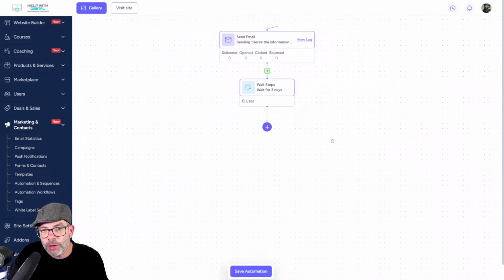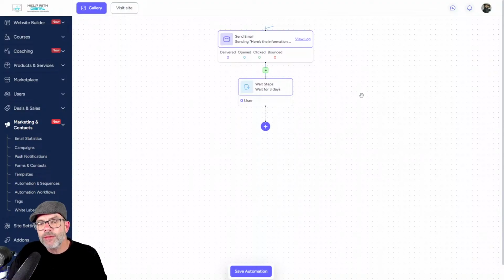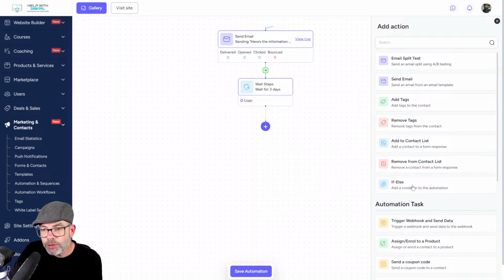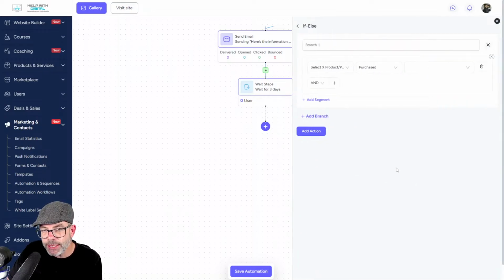So I'm just going to move that up, because after I've waited 3 days, I next want to check if they have purchased the product. Okay, so if they make a purchase of that product, I want to stop this email sequence. I don't want to carry on selling to somebody that's just bought. So in order to do that, I'm going to use an if and else statement here. Now I'm going to call this branch check for membership, just to help me refer to it.